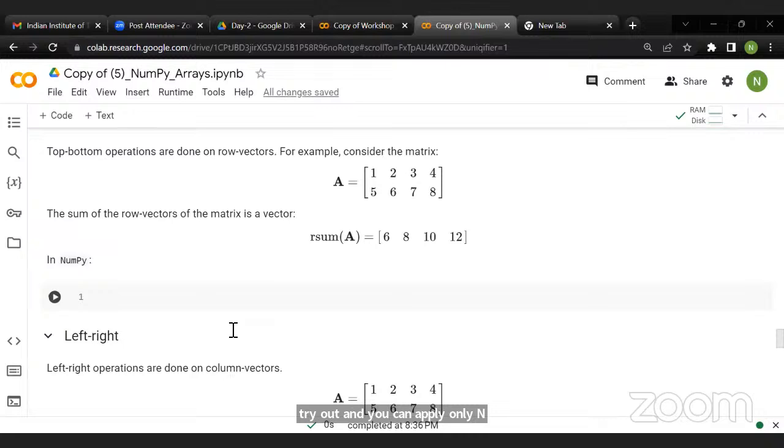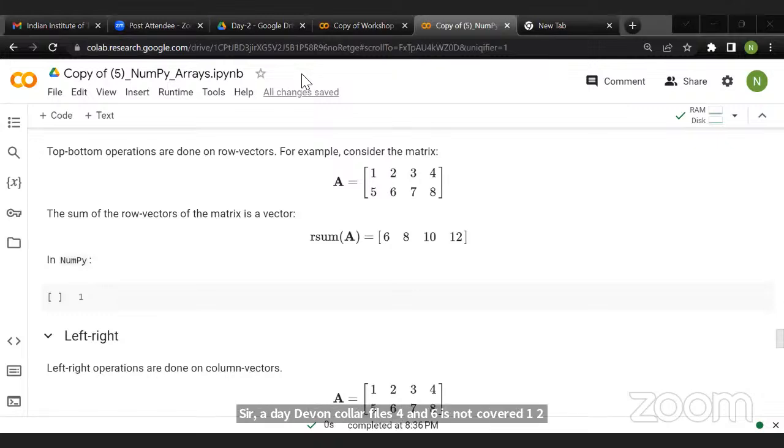So day 1 collab files 4 and 6 are not covered. 1, 2, 3, 5 were covered yesterday. Okay, which ones are not covered? 4 and 6. Okay, sampling and visualization, bar, histogram, scatter. Okay, so then we can cover that tomorrow or day after tomorrow. We can continue from the regression. Whatever we have covered till now is sufficient to go to the techniques. Okay.